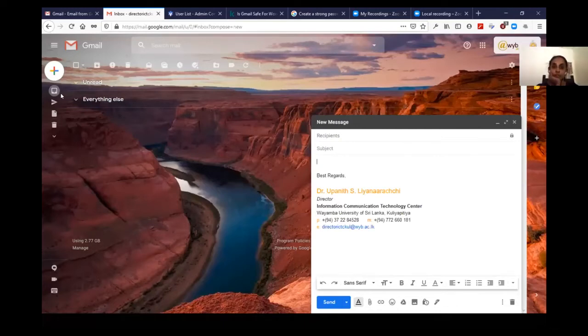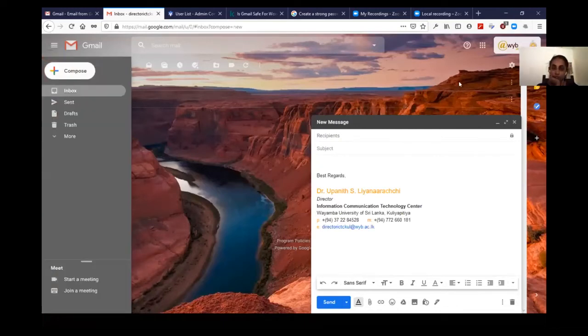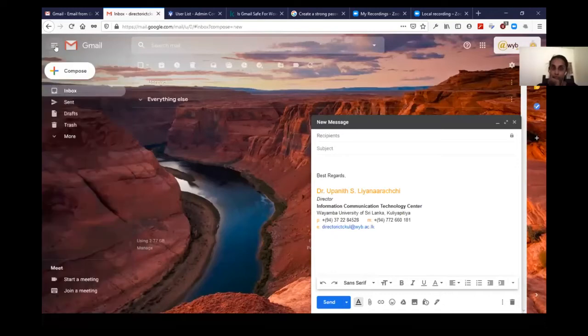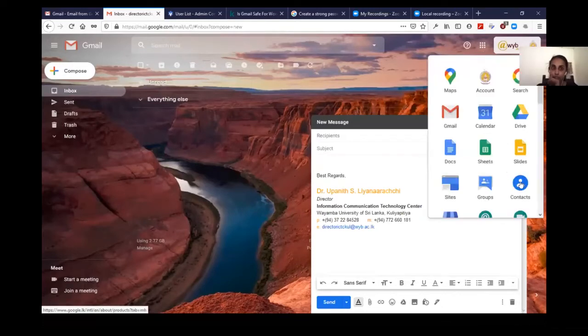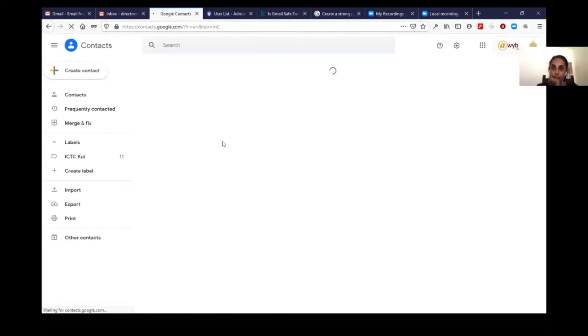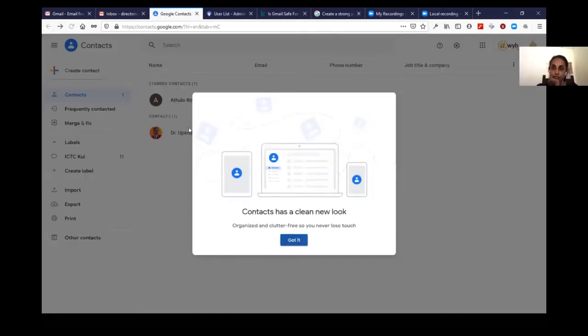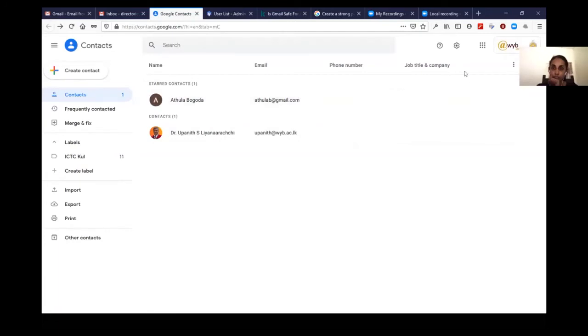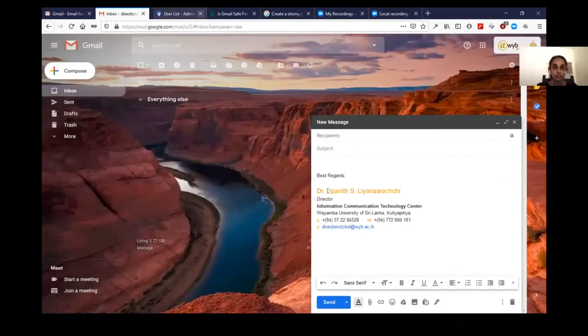So I strongly suggest everybody go to your contacts from this Google Apps button, search for those contacts, and please delete them. That is very much essential. Deleting from here does not delete the account; you are only deleting the contact. So when another email is received from the same person, you will see the correct name.